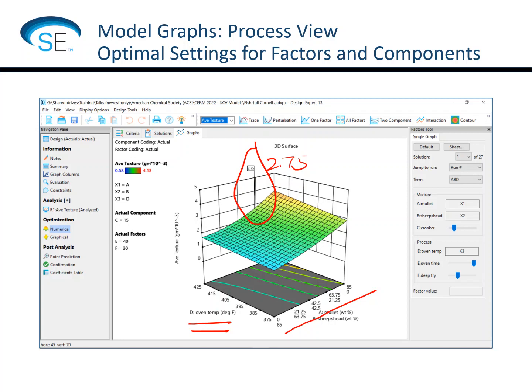Now with the software, you have a control panel, and you can fiddle with these slide bars and move the croaker amount up and down to see what happens. You can change the oven time up and down, and that'll cause the surface to go up and down. And then the deep fry, which you'll see doesn't have much of an effect if you try this, because when you slide this bar, it hardly changes anything, if anything at all.